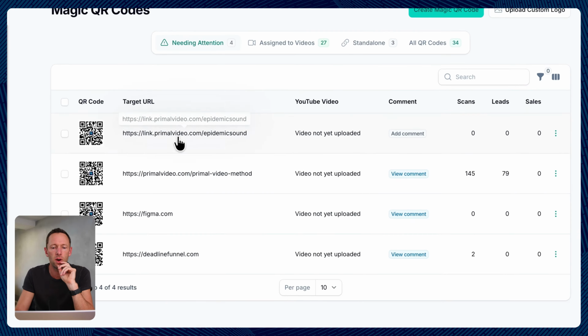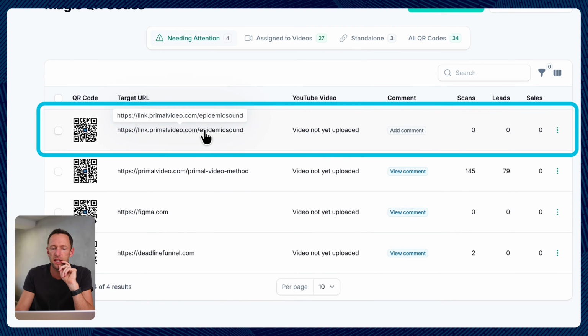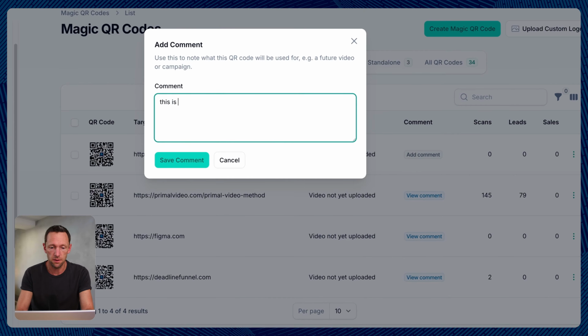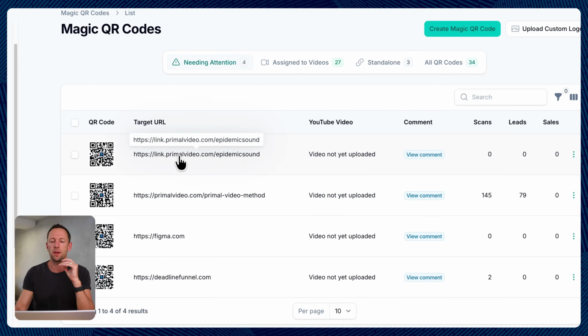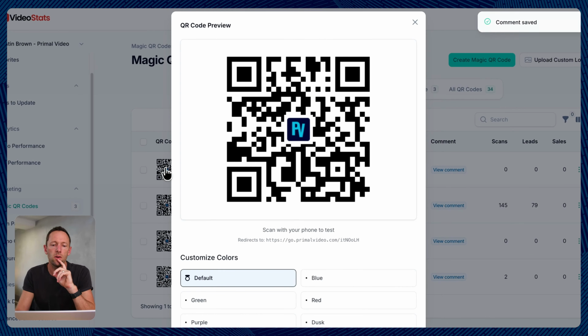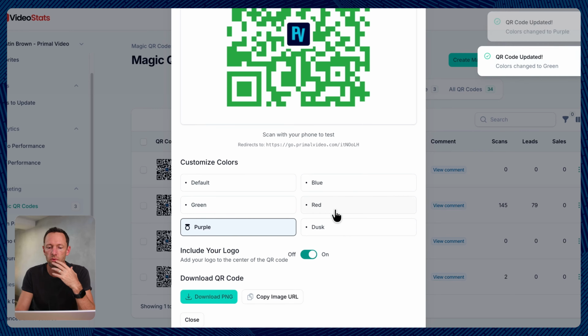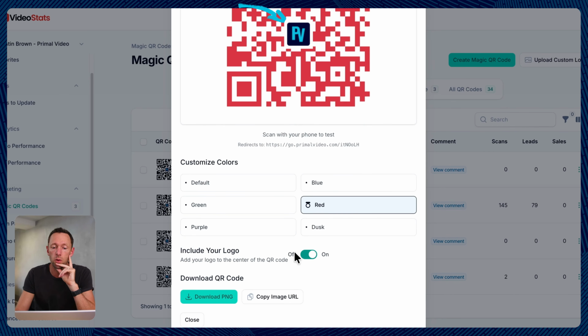So here we can see that QR code has been created. That's going to send people to this link. Now you've got the ability to add comments in here as well. So we could go, this is for the next video. We can save that. So if you're working with teams, there's a little bit of communication around these, but we can also customize up what this looks like. So if I press on this here, then there's some different colors that we can use, greens, purples, reds. We can also turn on and off your logo here, which is uploaded under your brand settings.